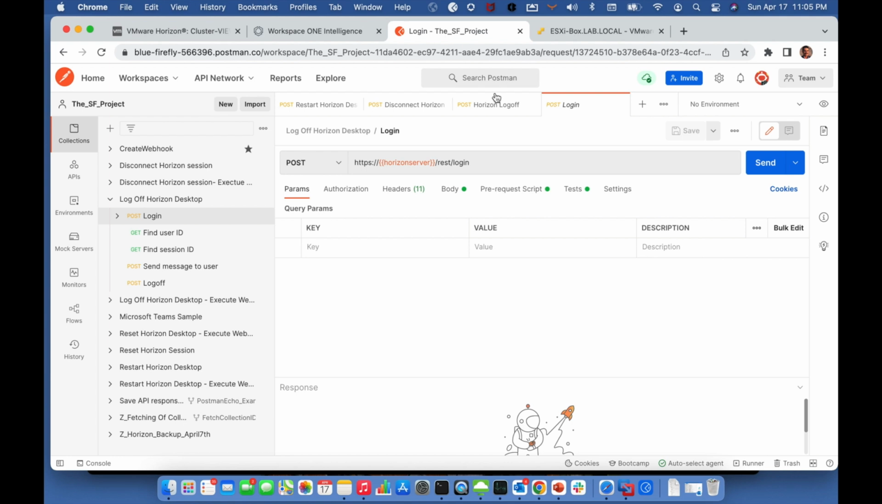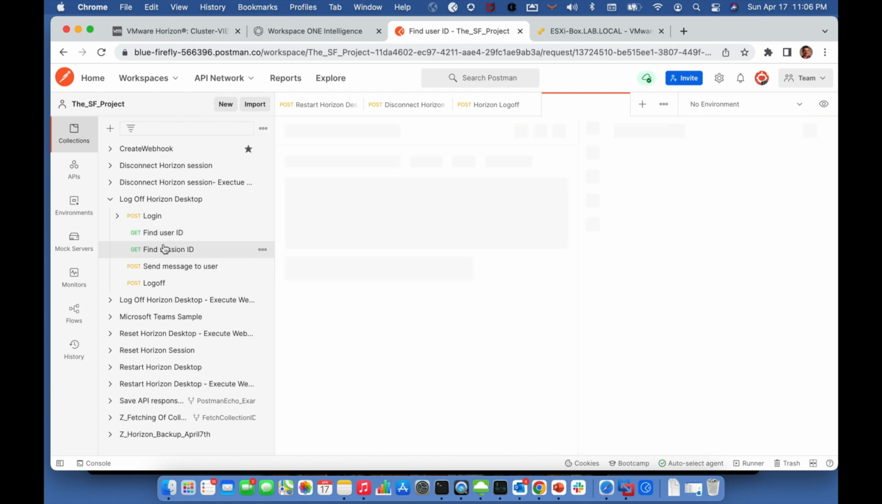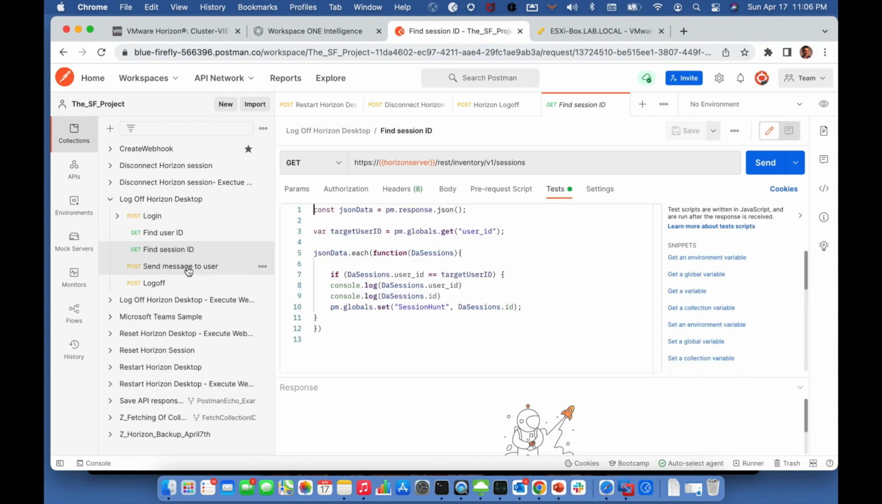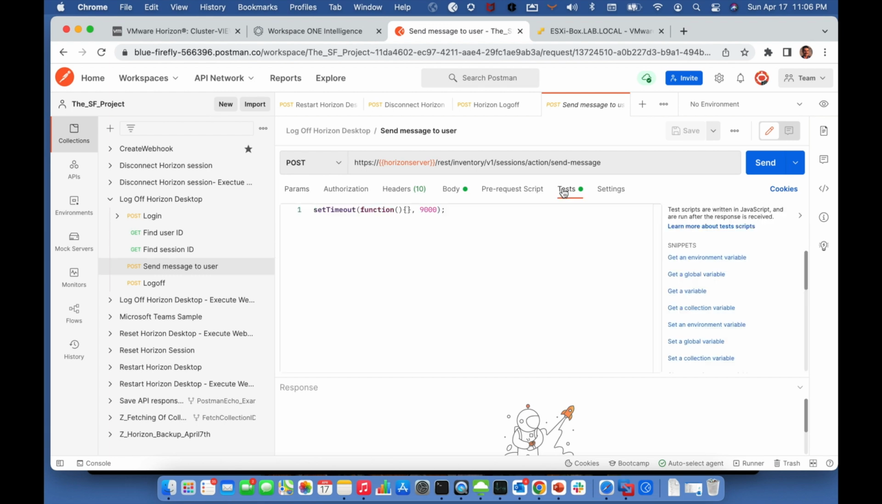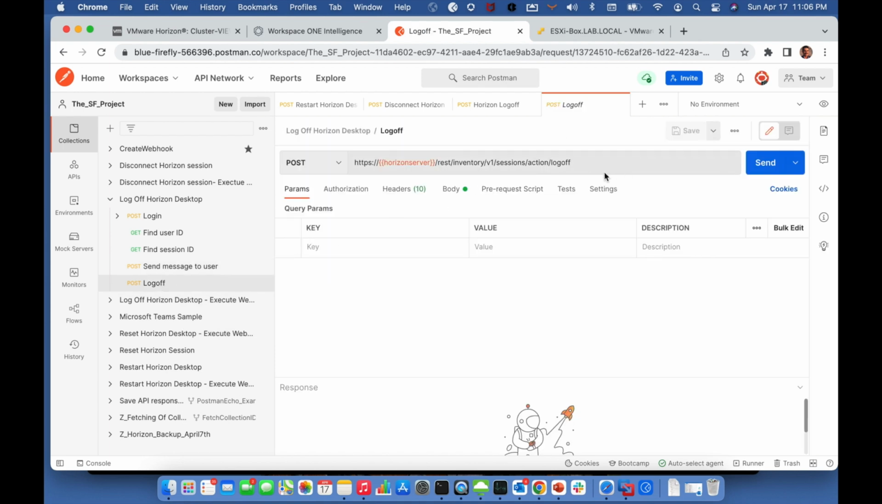And here we can see some of the details of this collection that was triggered by this webhook URL. You can see some of the JavaScript that's associated with these different calls, which all build upon each other and lead to the final two more exciting calls of sending a message to the user, giving them a heads up and a warning, and finally logging them off.